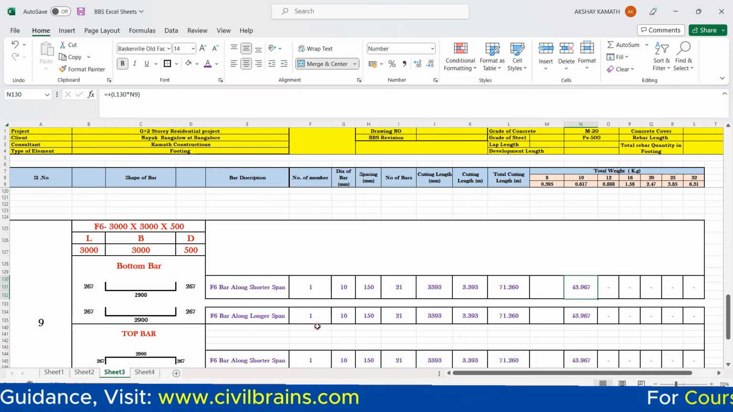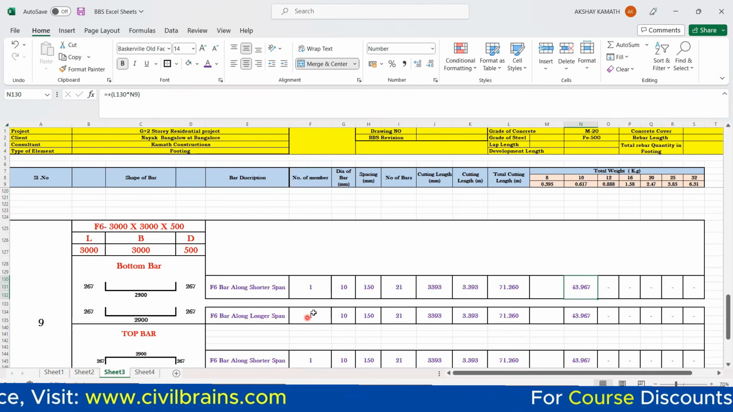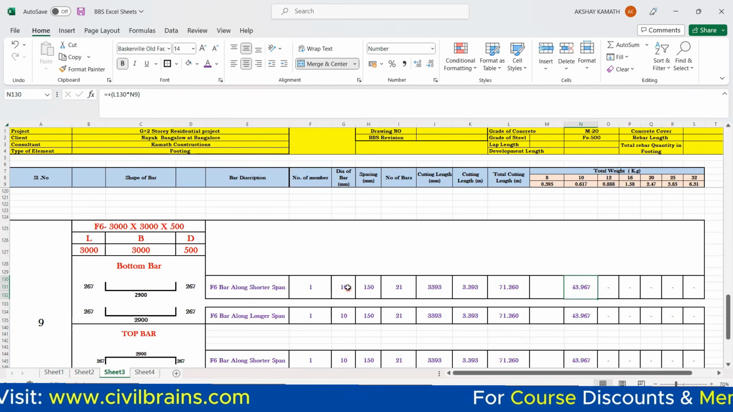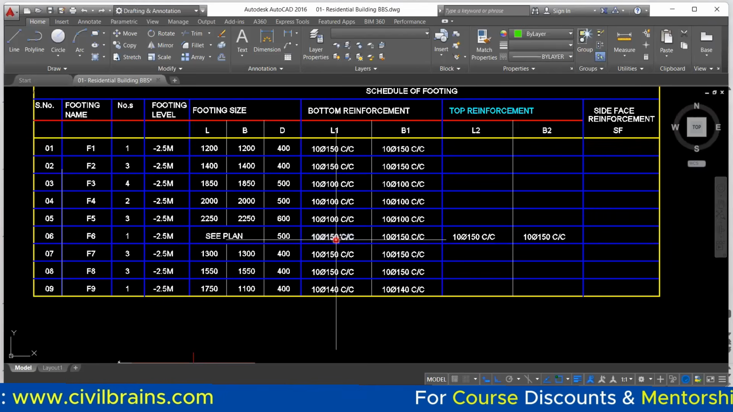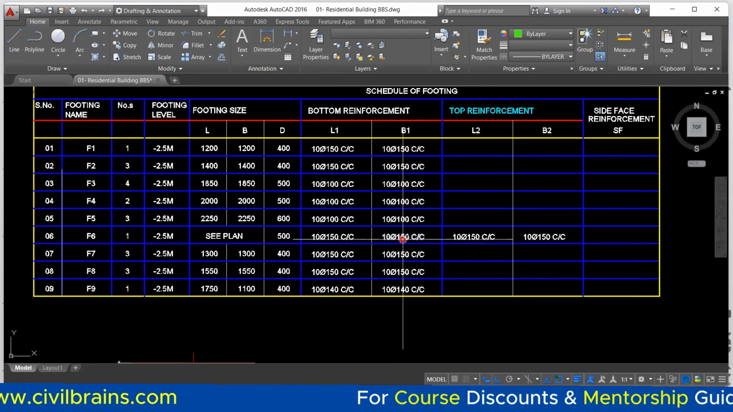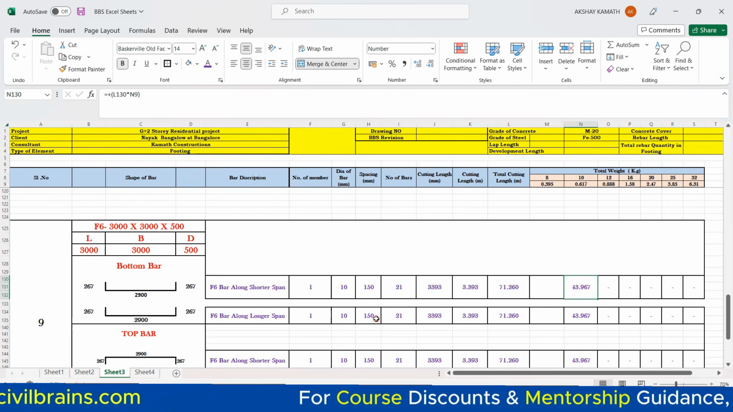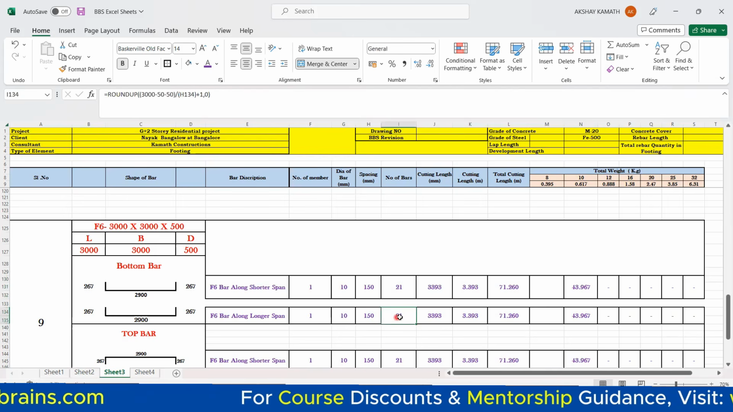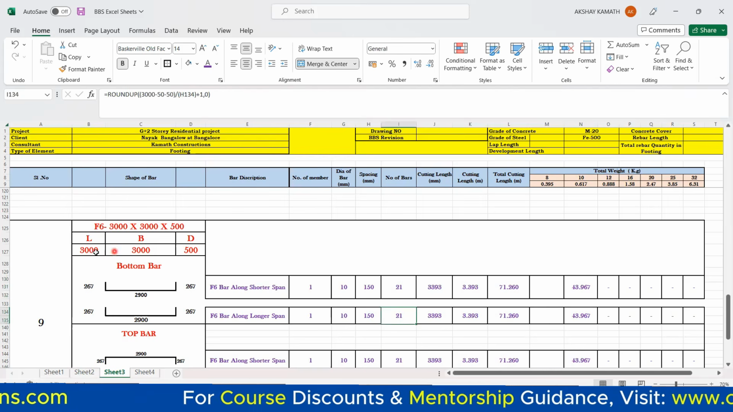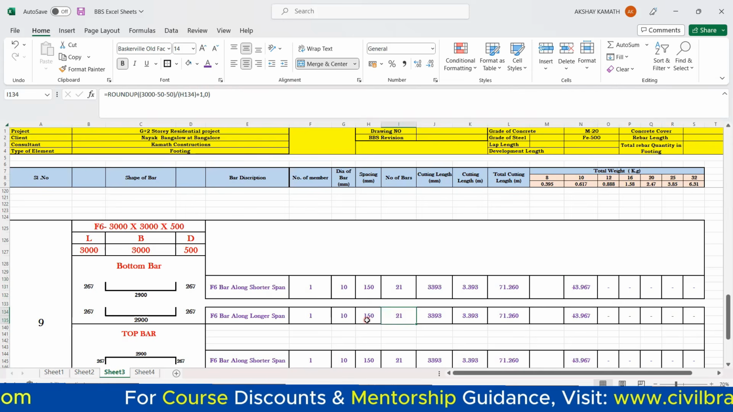Now come to the longer span. Again, I've written F6 bar along the longer span, one number. Of course, if you see the drawing, your shorter and longer both are 10 at 150, 10 at 150. So that is why I've written again 10 at 150. How many number of bar? Obviously, this also will come 21 because your length and breadth both are same. Your spacing is also same.